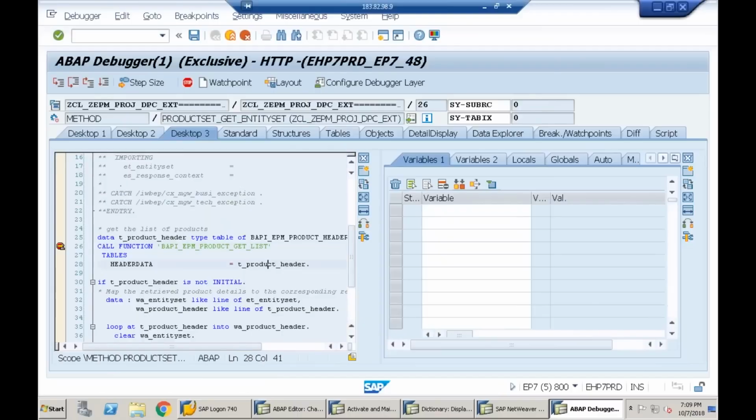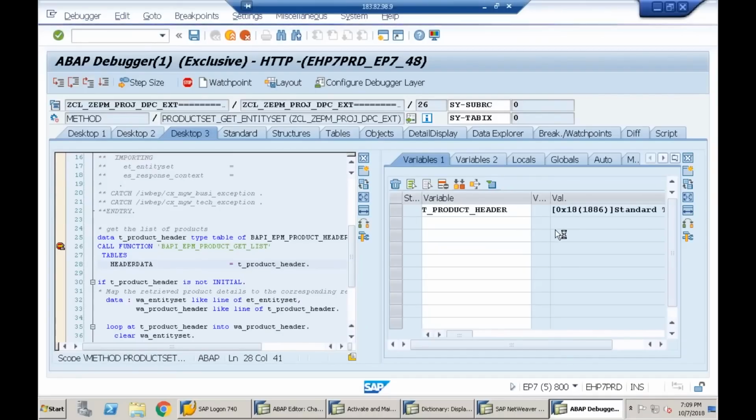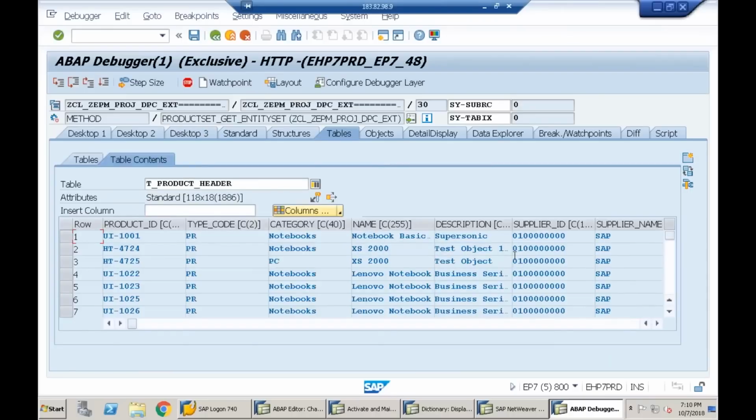So this is my internal table which has got 0 entries. When I call that function module, how many entries did I get? 118 records I got. Okay, I got 118 records, but each record contains around 18 fields.